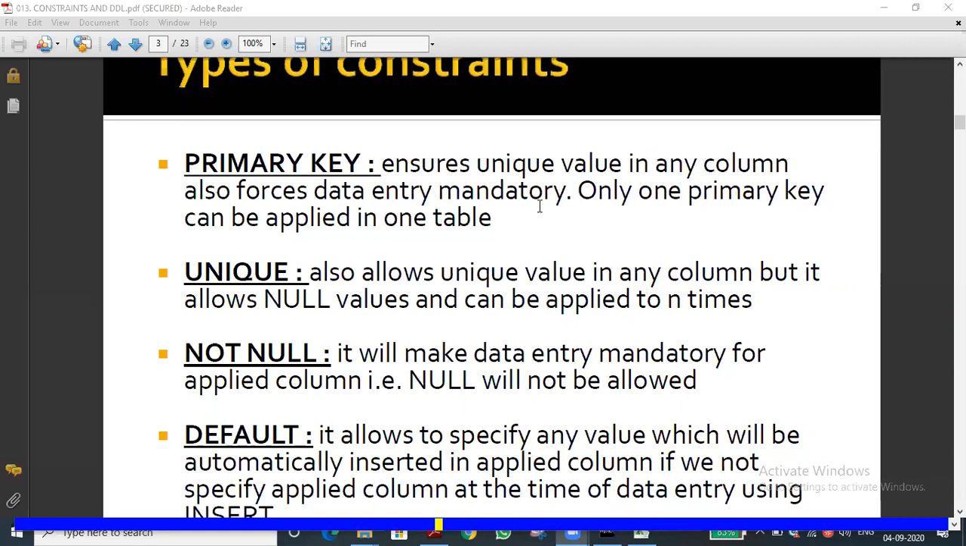Data entry mandatory means we should give some data in the primary key. We should not give null value. Null value is not acceptable. And the first point itself, unique: repeated value is not acceptable. Unique means it should be single one. Duplicate values are not allowed. Also only one primary key: in a table we can set only one primary key.